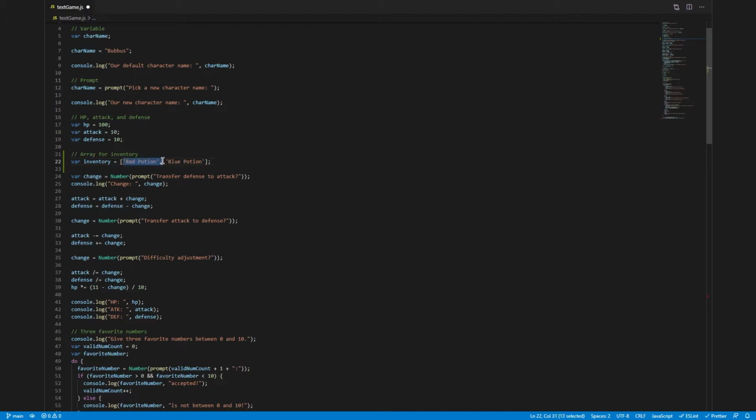So now this is a collection of the strings red potion and blue potion, and we can access these values that are within the array through a reference to inventory now. But we'll get to more detail on that later. For now, we're just going to be assigning that empty array.